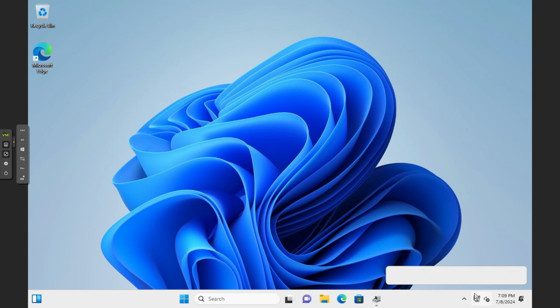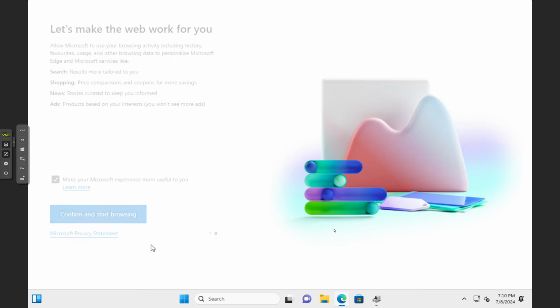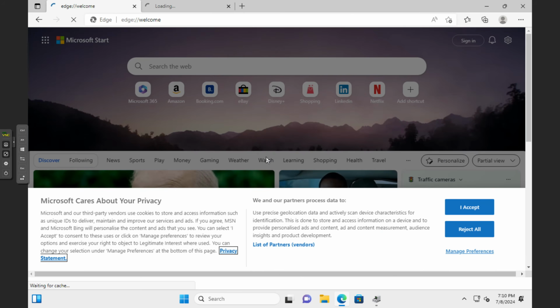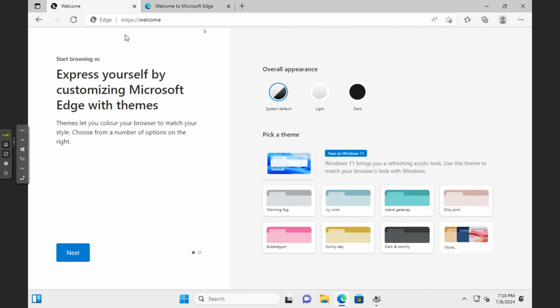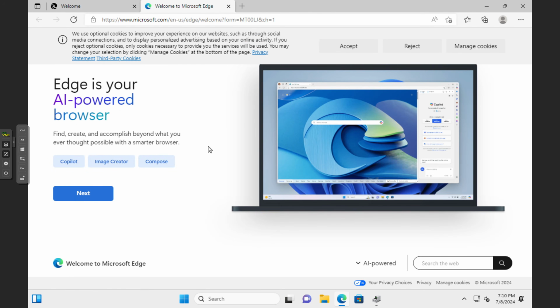And you guys can see that we even have internet. And if we open Edge here, we'll probably be able to click on some stuff and then see the internet, as you guys can see.